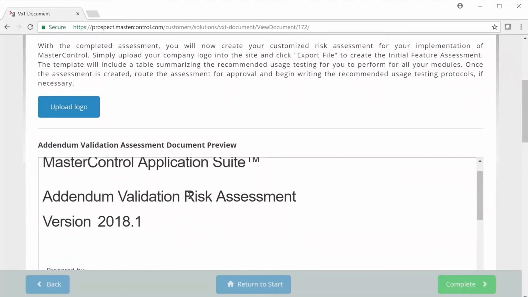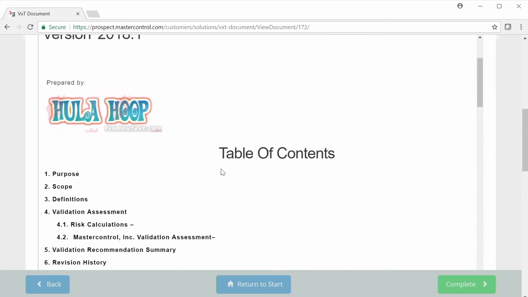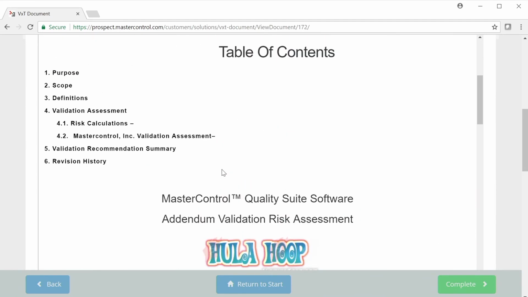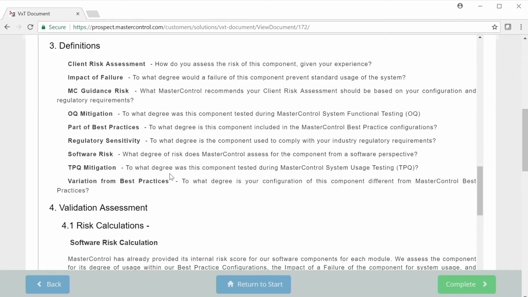We'll have two documents come out of this as opposed to the one from initial assessment. Because we added BOM, or risk, I apologize, we added the risk module, and we did an initial assessment on the 2018-1 code base for risk. We'll have an addendum validation assessment. This is identical essentially to the initial assessment template, but we're listing it as an addendum because it's only against the 2018-1 code base for the risk module that we added through this change control.